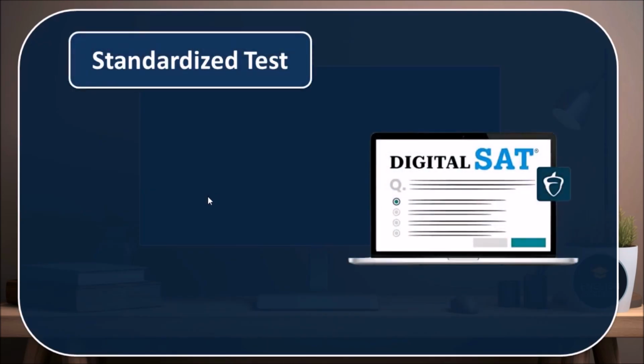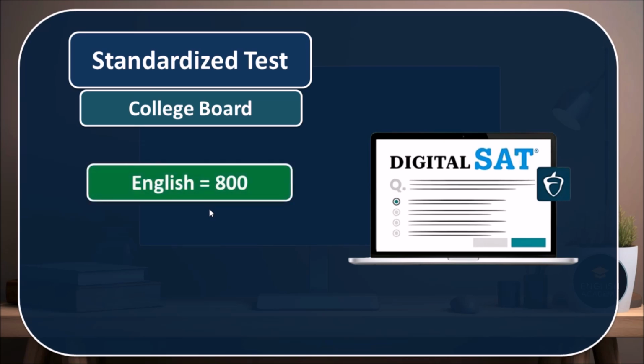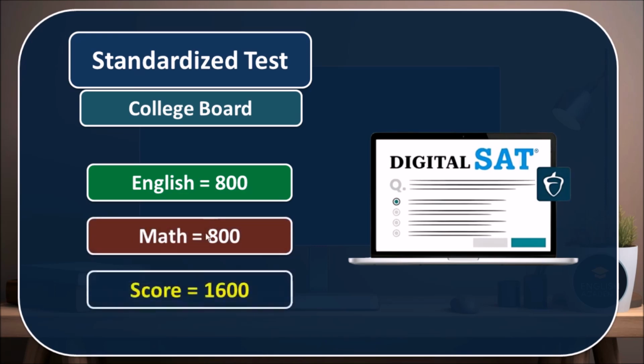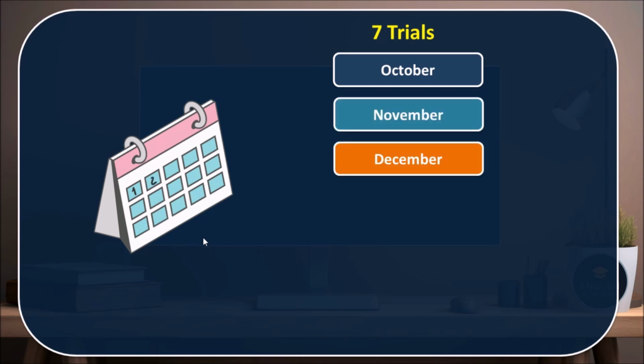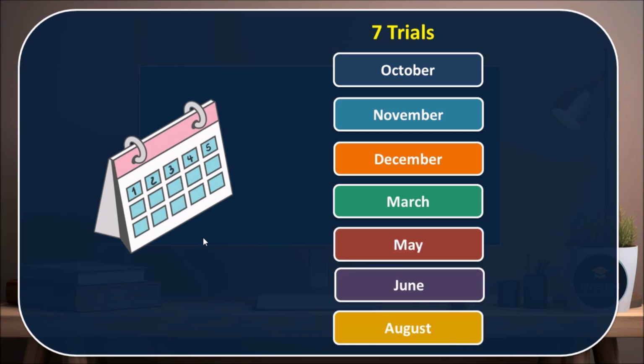The Digital SAT is a standardized test administered by College Board. It has two sections. The first is English and the score of English is 800. The second section is Math and the score is 800. So the total score of the SAT is 1600. We have many trials every year to take the SAT, normally in October, November, December, March, May, June, and August. Extra chances may be provided every year.